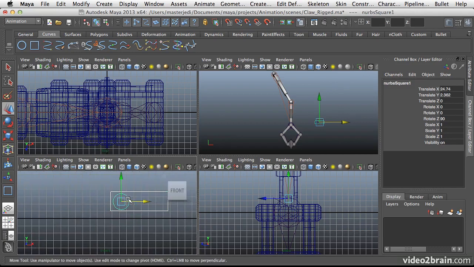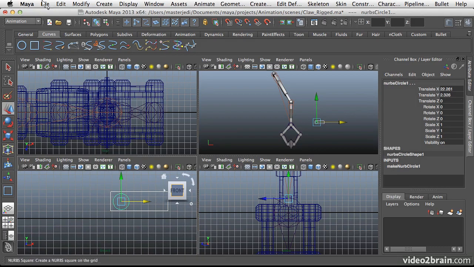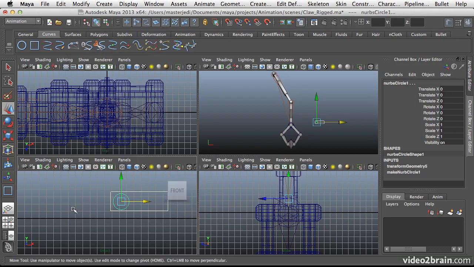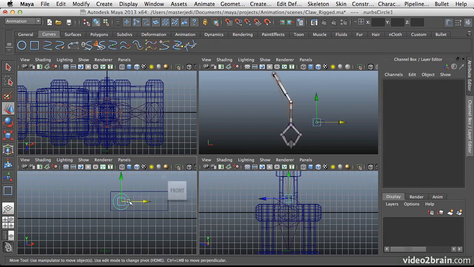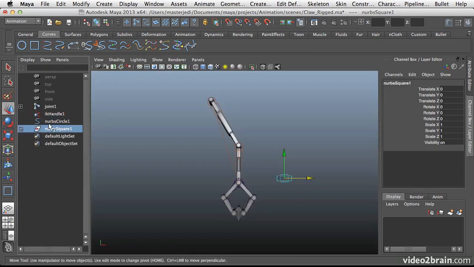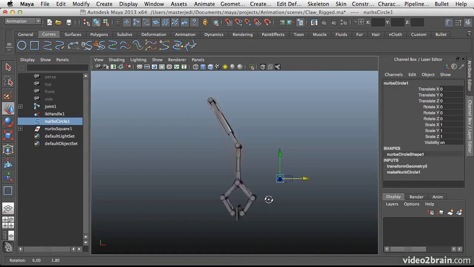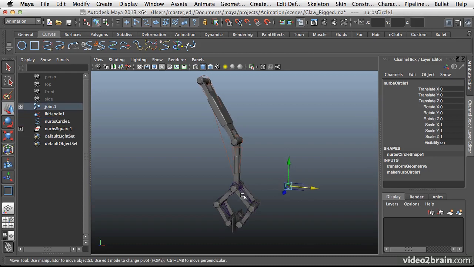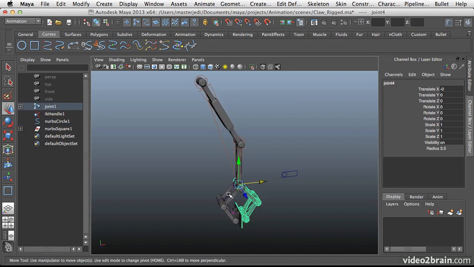Now, one important thing is that we're going to want to reset or freeze our transform. So go up to Modify, Freeze Transformations, and then you should see all these things zero out. Rotation and translation should be 0, and scale should be 1 on all of those. So just double check and make sure that we got that on both the entire NURBS square and on the NURBS circle. Okay, so the NURBS circle, by sliding it left to right, will control the animation of this joint and this joint.